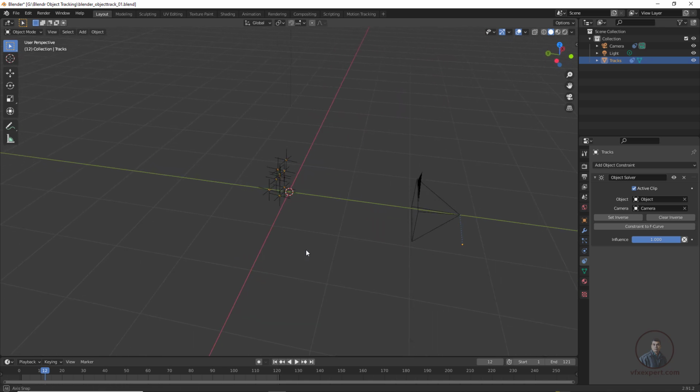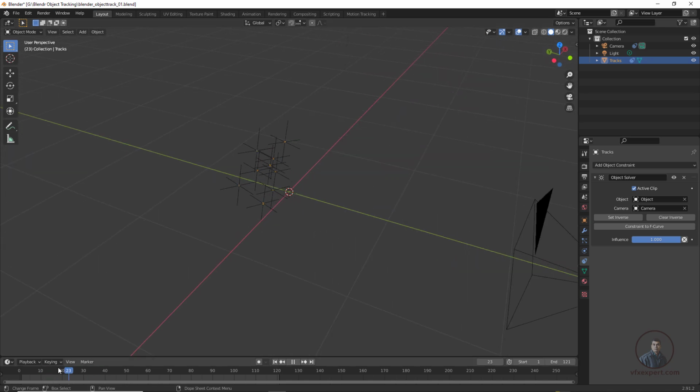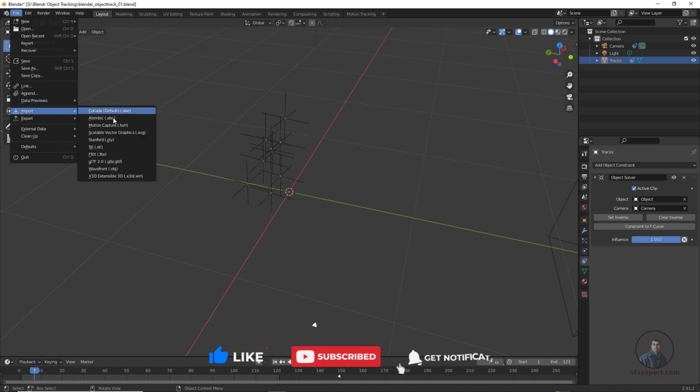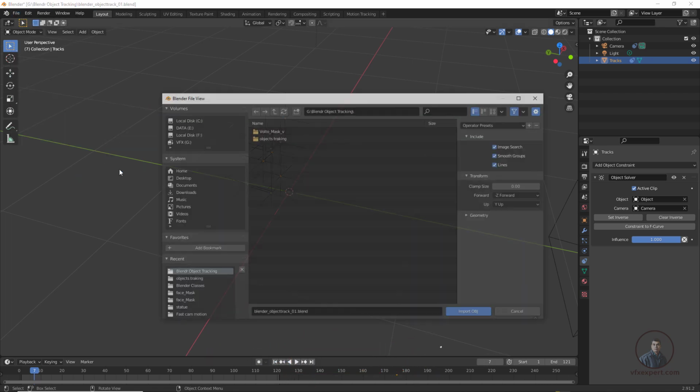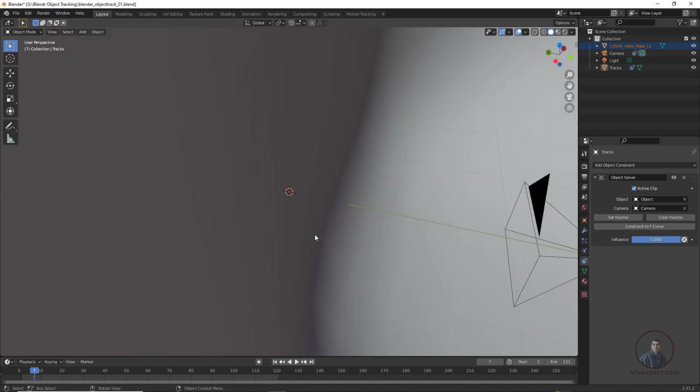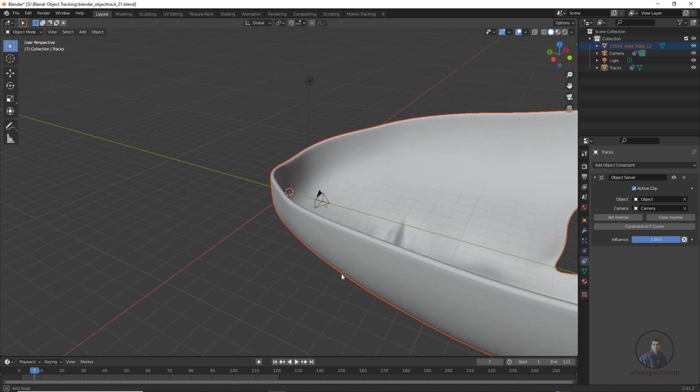Then after this we have to import any model and place it onto our face. For this simply click on file, click on import and select your 3D model. Just select OBJ format because I have a model in OBJ format. So here this is our 3D model. Simply select and click on import OBJ. So now I have imported this one. You can see this is a little bit big here.